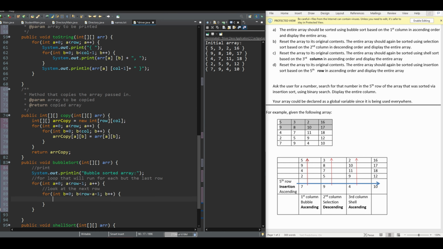And then inside of here, we need to actually compare it to the next row. And we know that if the current row that we're looking at is greater than the next row, we need to swap it. And so that means we're going to use an if statement.